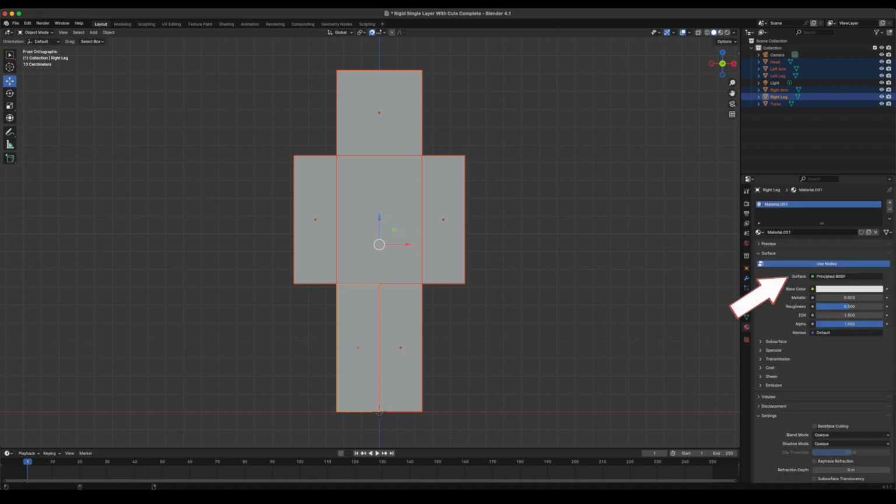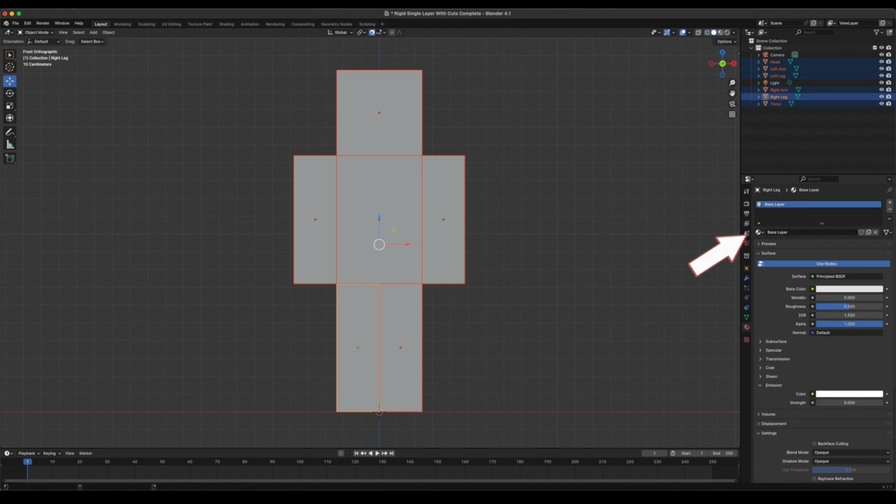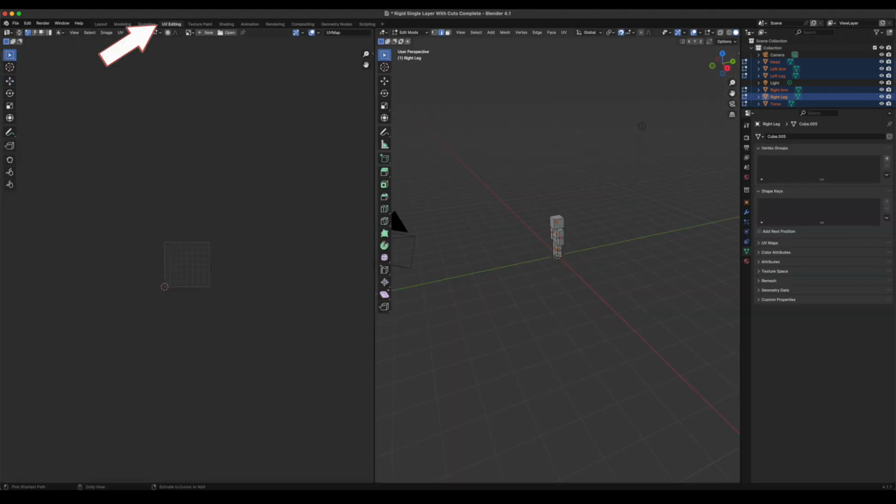To begin with, we'll make sure it is a principled BSDF and give it a sensible name, like Base Layer. We'll be changing other settings soon, but for now, this is enough for what we need. We now want to click on the UV editing option from the workspace selection choices. By default, the workspace divides into two, with the UV editor on the left and the main viewport on the right. It also changes the view back to a three-dimensional angle and zooms out.